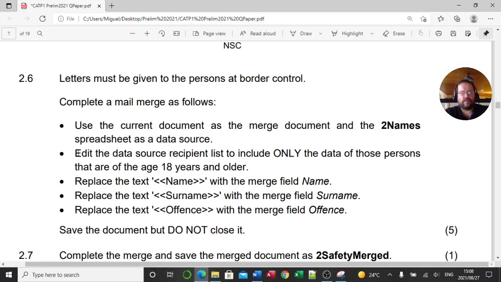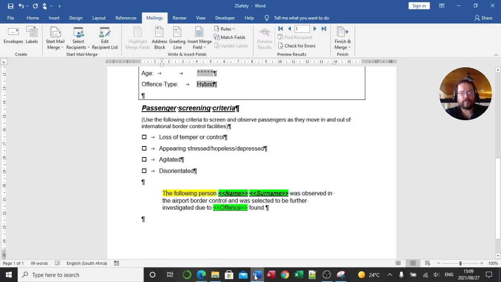Now we're going to move on to where it says edit the data source recipient list to include only the data of those persons that are of the age 18 years and older. So they include the 18. So you can do this two ways. We can say greater than 17, or we can say greater than or equal to 18. Okay, let's go and do that now.